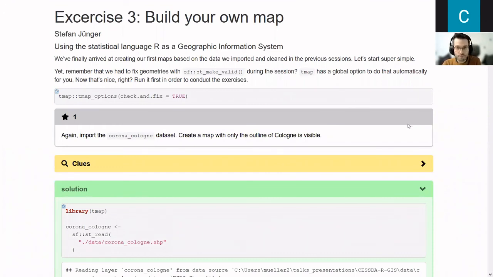What I asked you up front before working on the exercises was to use this tmap options setting here. This option makes sure that when there are invalid geometries in your data set, they get fixed automatically. If you set this variable to false, it will produce an error message, otherwise just a warning message. So this is also an issue that occurred, that there was still this warning message. But it's just a warning message.